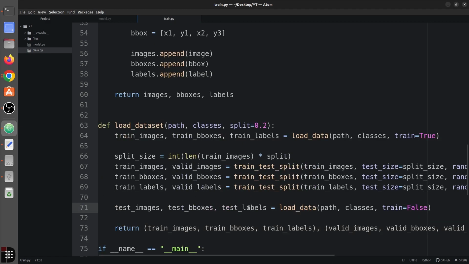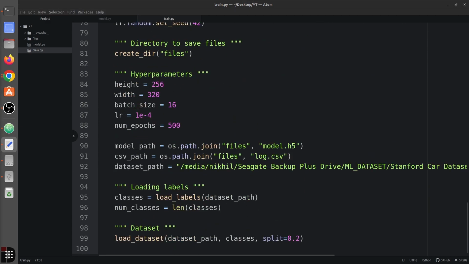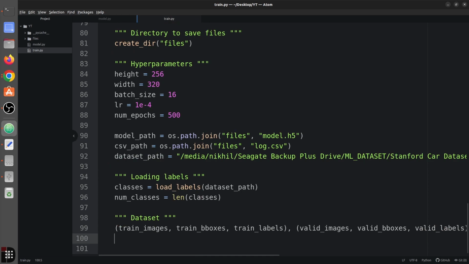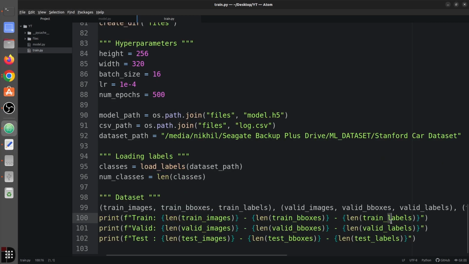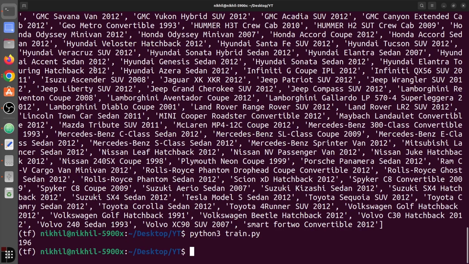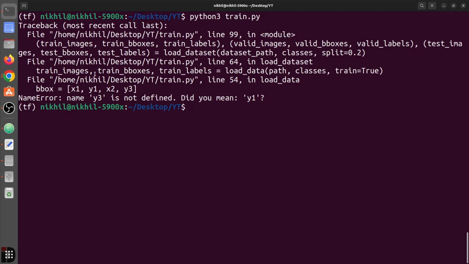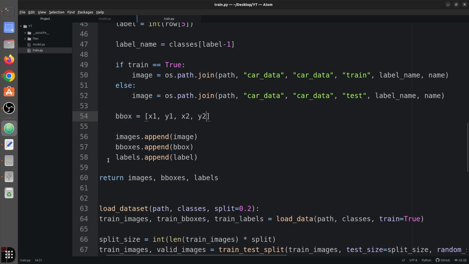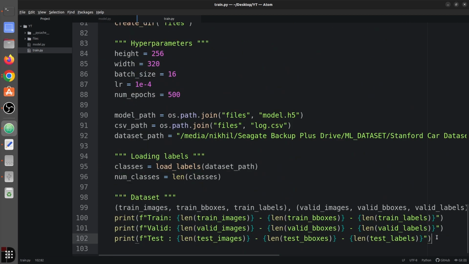Now let me print all the values. This function returns some values like this. It's a really long sentence, I know. Now let us print the length of each of them, that is training image, bbox, and label, for all the three sets. There's a mistake here. It should be y2, not y3. Okay, we have checked it and removed that mistake.